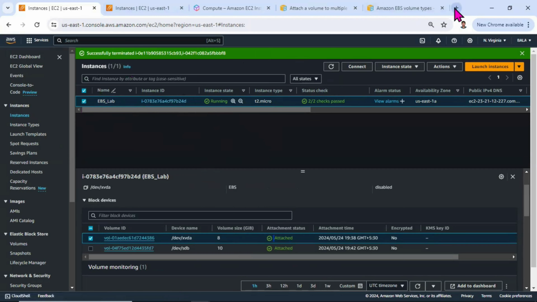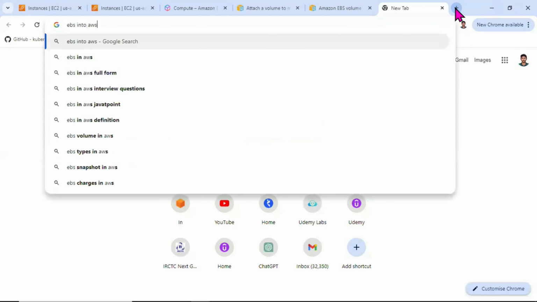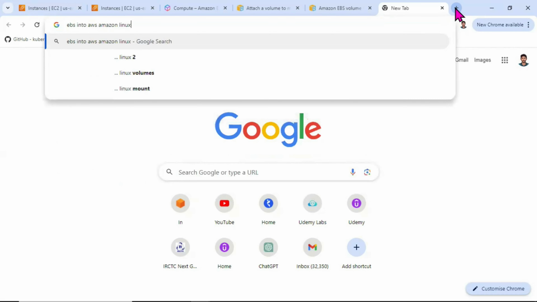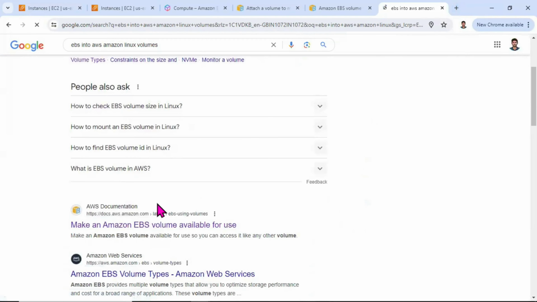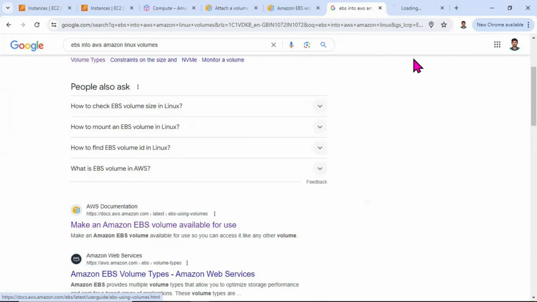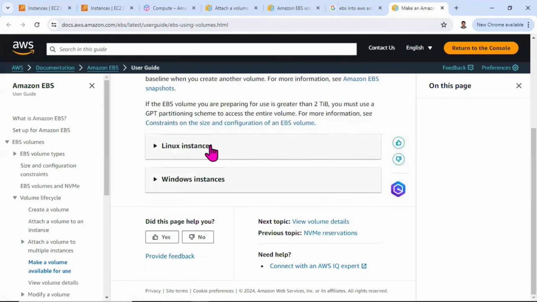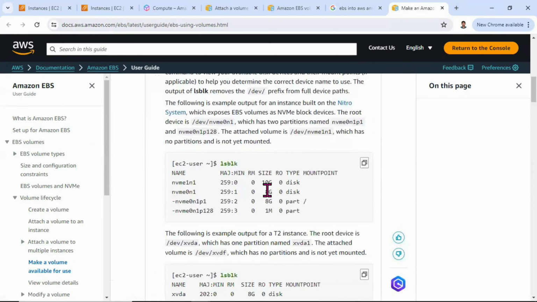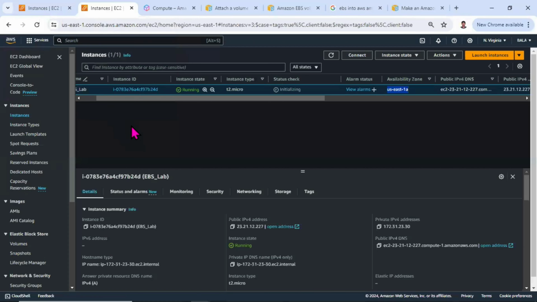just connect to your instance and follow the recommendations provided by AWS for your OS. Like if you need to attach that EBS to Amazon Linux, they are providing some kind of documentation. You can just follow these recommendations, and you can get the volume online on that particular EC2.